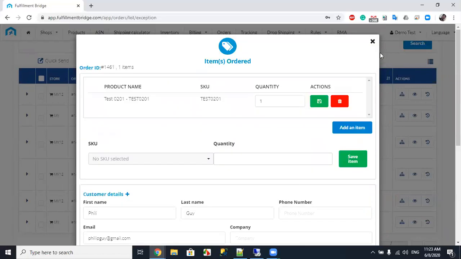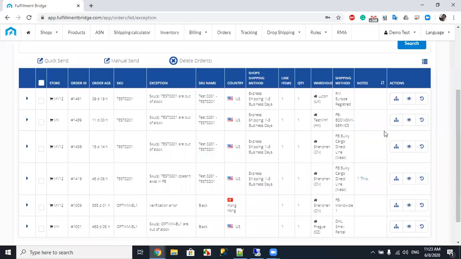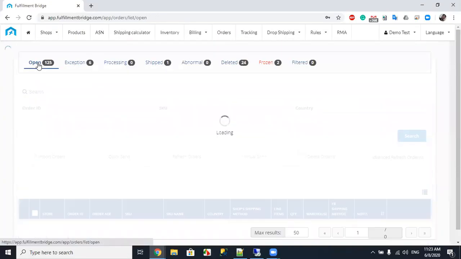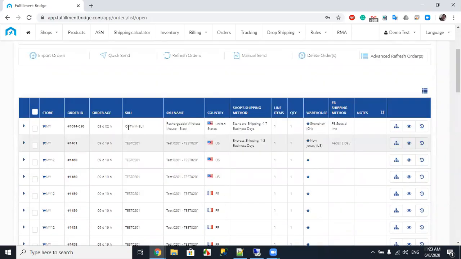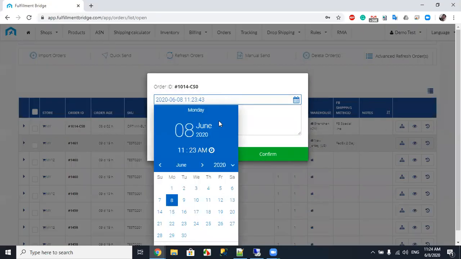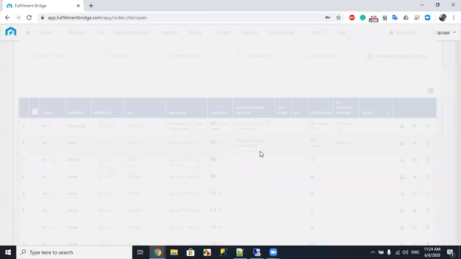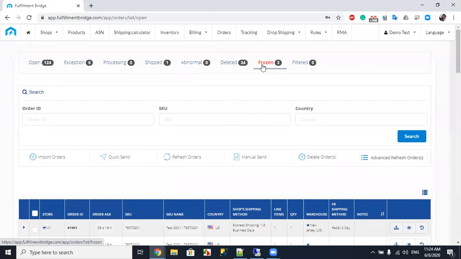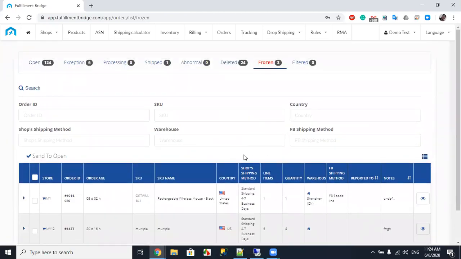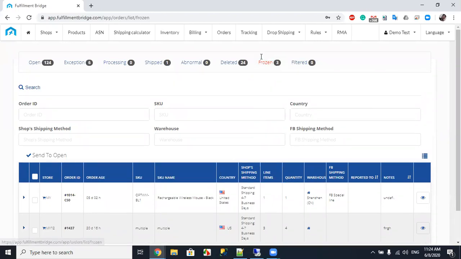Okay, perfect. Another option is, let's say, for example, you have a customer who contacted you and told you that he doesn't want his order to be sent right away. He wants to wait for some time because he's out of town. So to keep your interface clean, you just hit this snooze button, and you can delay it for some days and hit confirm. Okay, so your order will go here. And once this deadline comes, this interface will turn red, and you just select your order and send it back to open, and you can process it again.